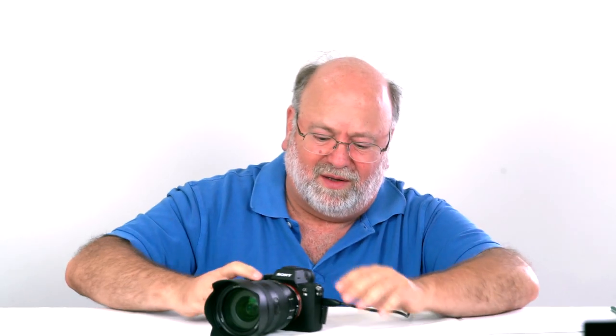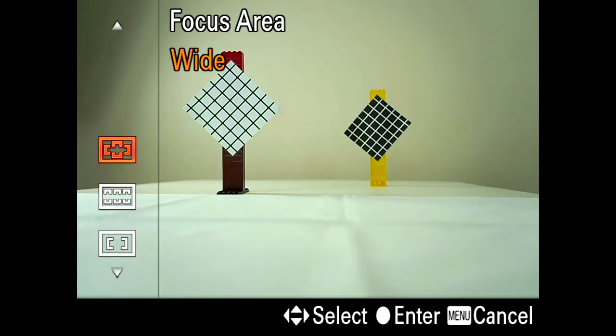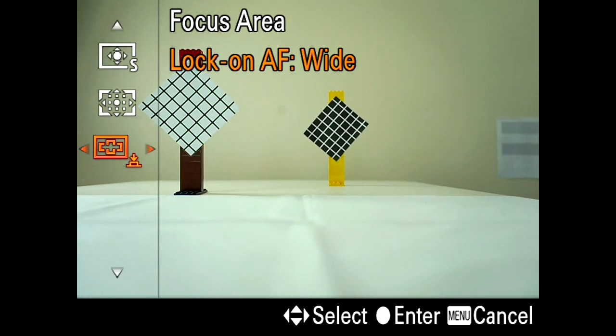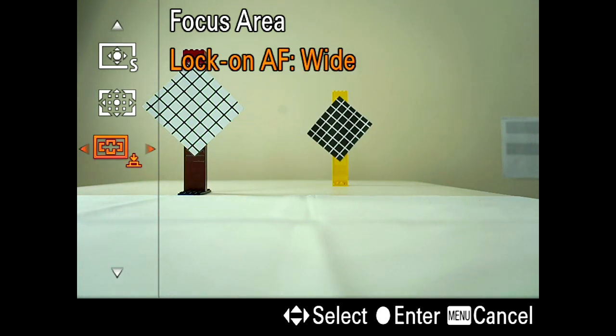Now there's another focusing mode on the bottom of the menu, which requires a little bit of explanation. Hit the function button, go to focus area, and it's the very last one down there. Lock-on AF. And then you can use the left and right arrow buttons to choose which version of lock-on AF. And it has all the choices that you saw up above. The zone, the center, the flexible spot, different sizes, expandable flexible spot, and of course the wide, which we started with. What does that do?